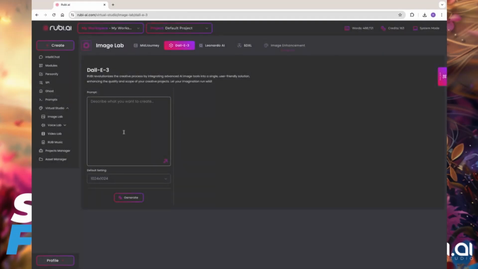If you see a prompt box, or a text field, it doesn't matter where it is, wherever that is. And by the way, guys, you don't have to stay on the page. This is all happening in the background, so you can go and create another image. You don't have to stay there and wait for that image.